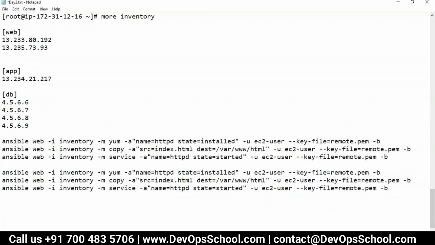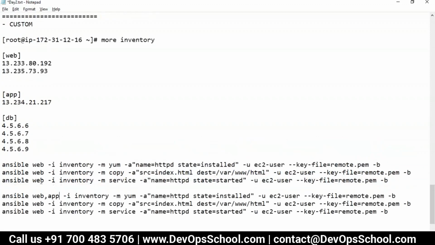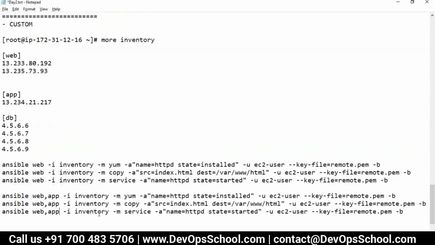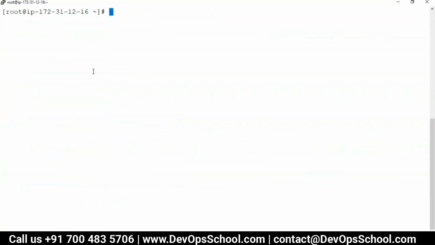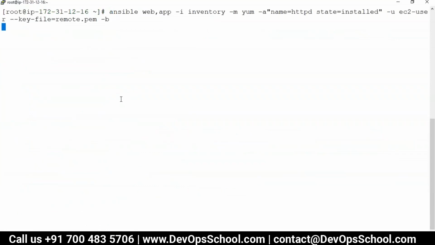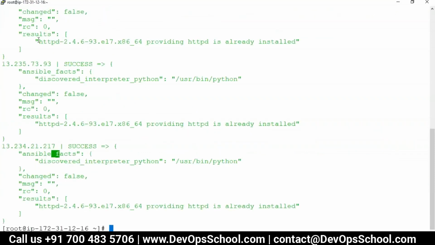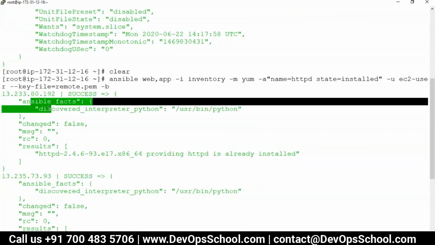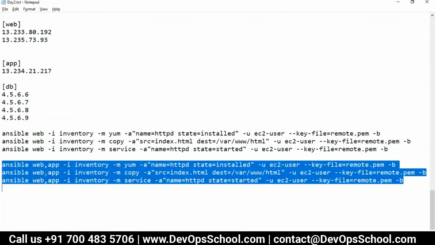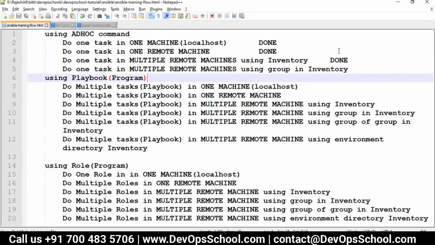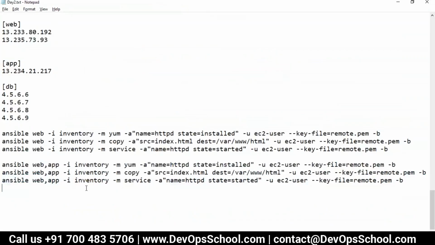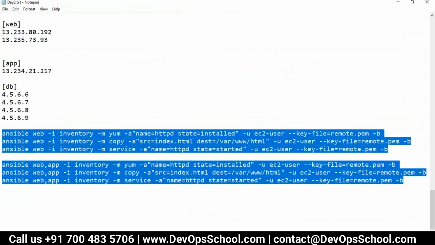So here I could do this one, but can I club it to group? Is it possible? Yes, that is possible. Separated by comma. Yes, this is also possible if you want it. Okay. See here. Done. 1 machine, 2 machine, 3 machines. So like this, you can also do this. So now this is multiple groups. So I said, yes, do one task in multiple remote machines using a group in the inventory. Did you understand the group concept? Is it very difficult?